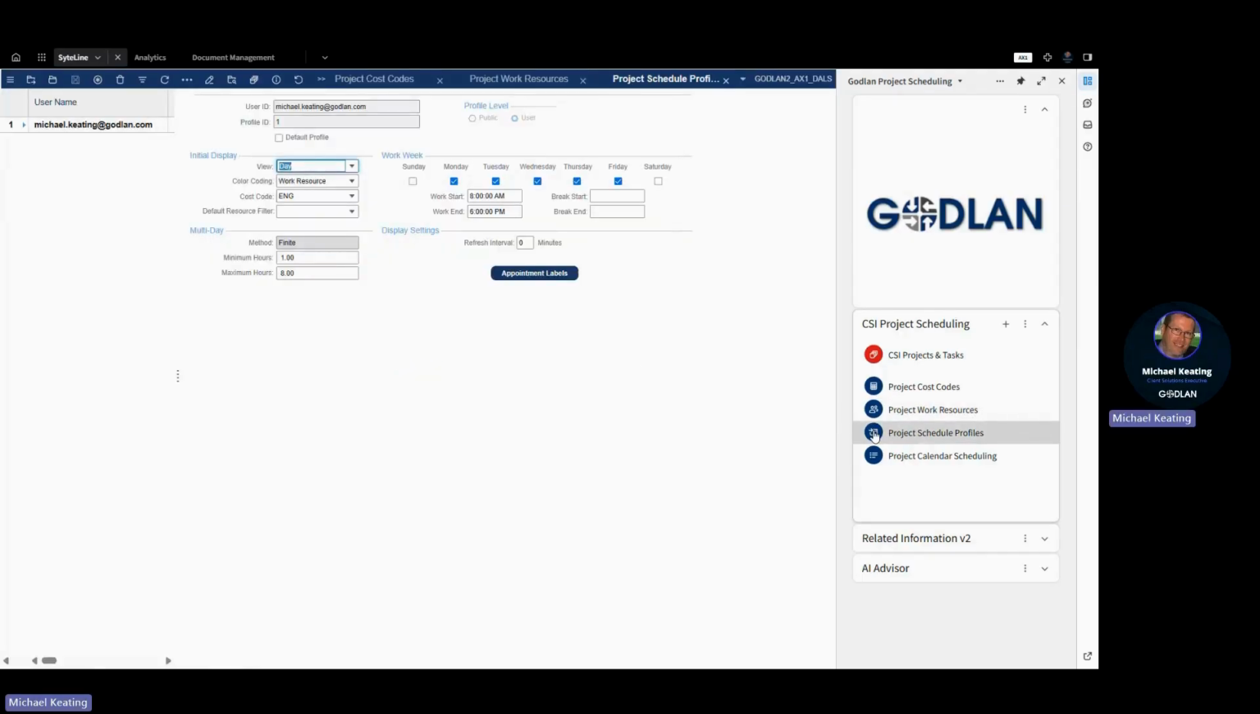And then in terms of how people want to review the schedule, there's a schedule profile that allows some default information. What is the default? Am I looking at a daily calendar, weekly calendar, default cost codes, for example? Again, what days of the week do I want to focus on? And this helps identify the appearance of the project calendar scheduling.